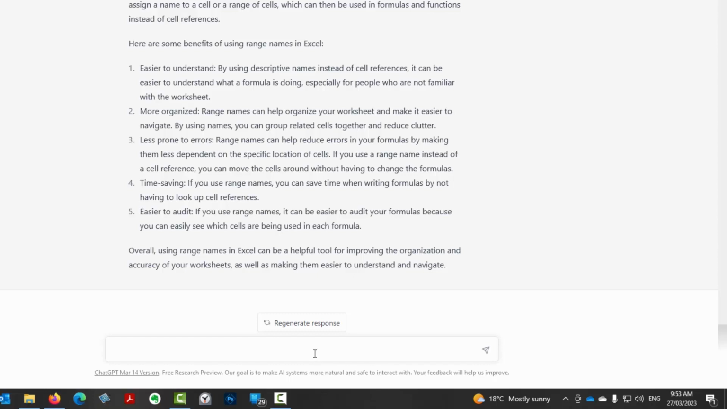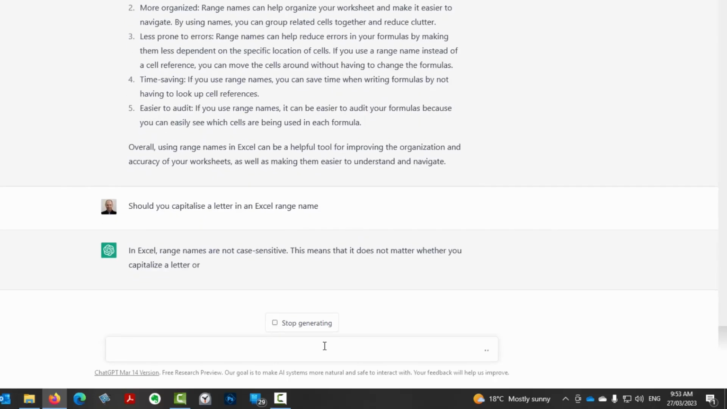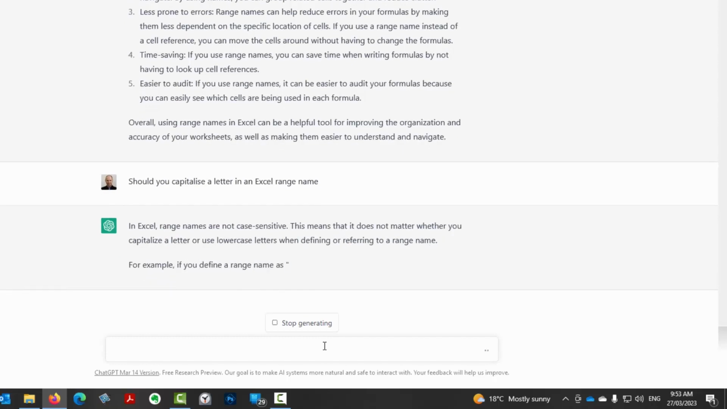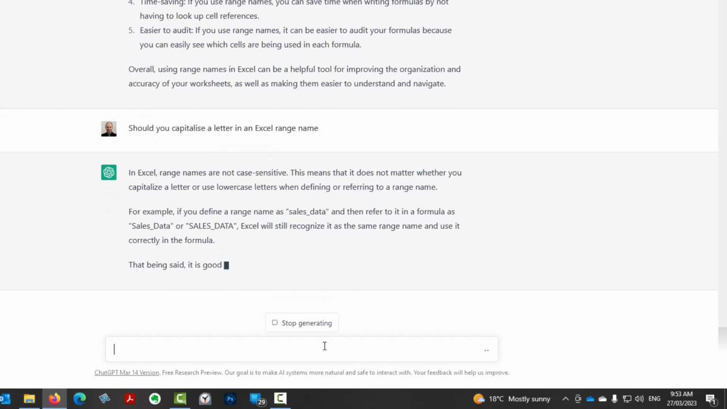Now here's one that's on how you use range names. I capitalize the first letter of any words that I use. So if I'm going to use tax rate, I would use a capital T and a capital R. Let's see if it mentions it. So range names are not case sensitive, so you can type them in lowercase. It doesn't matter if you use them.